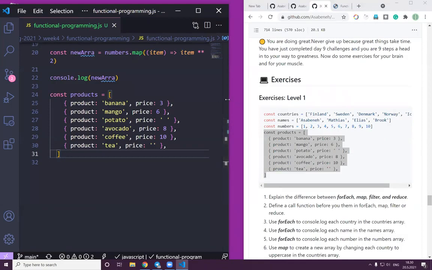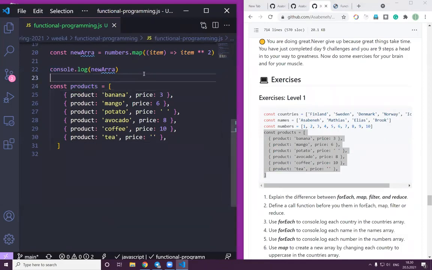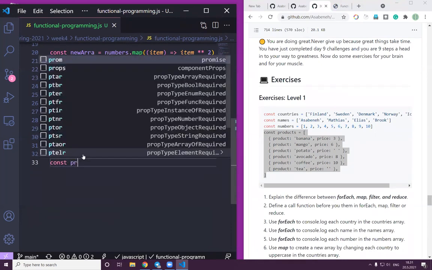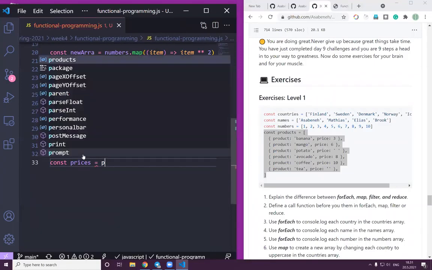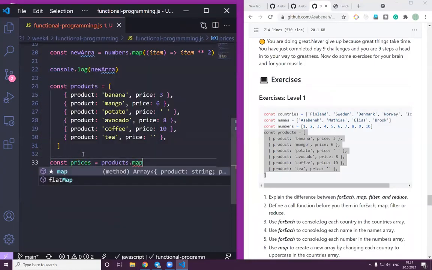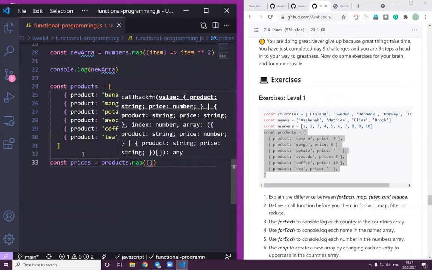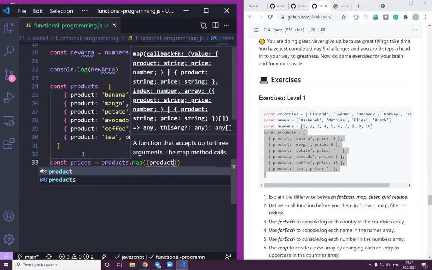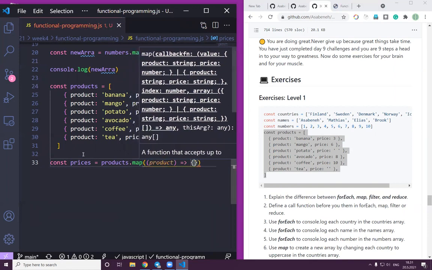Have you seen this data structure, guys? What do you see? An array with objects. Yes. Now, for instance, I may ask you only the price, or maybe just the product. So let's do mapping, guys. If I'm interested in prices, const prices = products.map, then I will have here product. I will also show you this structuring at the same time.